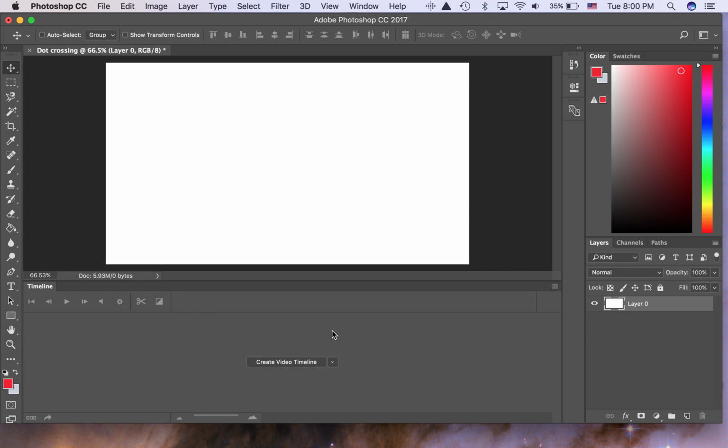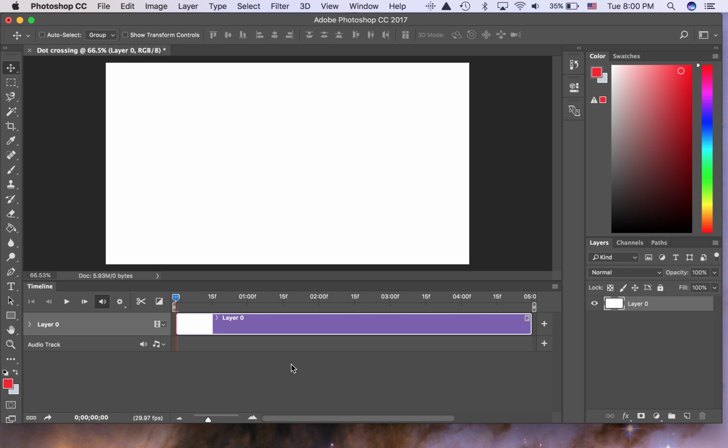So the next thing we are going to do is create video timeline. Now what you're going to see here is this purple layer here, and that is a background layer. This layer does not move. Whatever you draw in here is going to be what stays there in the background the whole entire time. So if you try to animate on this, you're going to get nothing. You can't move between frames. There are no frames to move between. So make sure you do not animate on this layer.